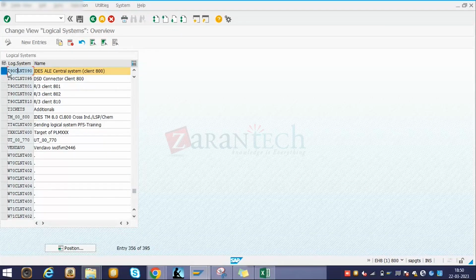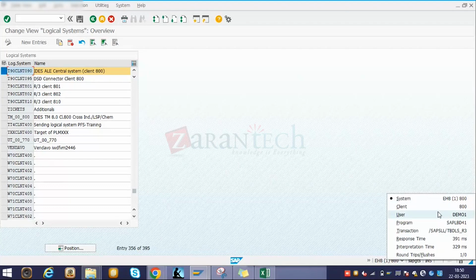The nomenclature is whatever you can see here, EH8 800. In between you put CLNT in caps, so the nomenclature becomes EH8 CLNT 800. What is the nomenclature? It is EH8 CLNT 800. This is the SAP provided nomenclature. We can have any nomenclature, but most of the time you'll find this EH8 CLNT 800.